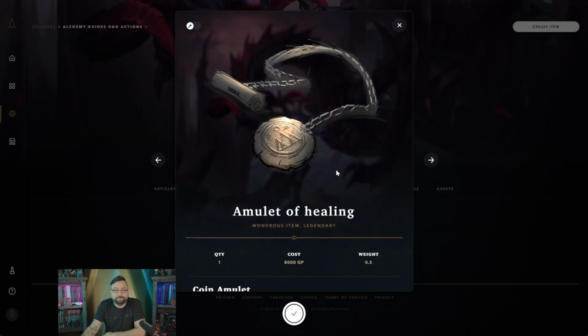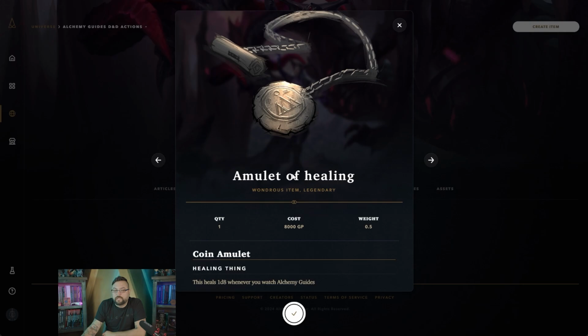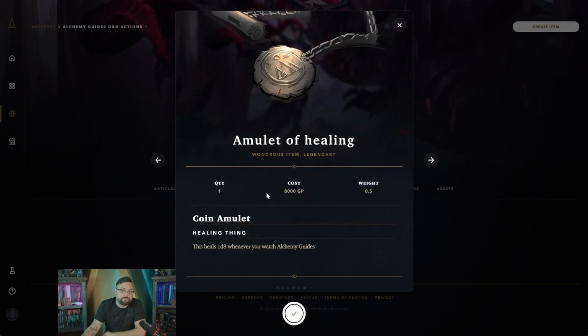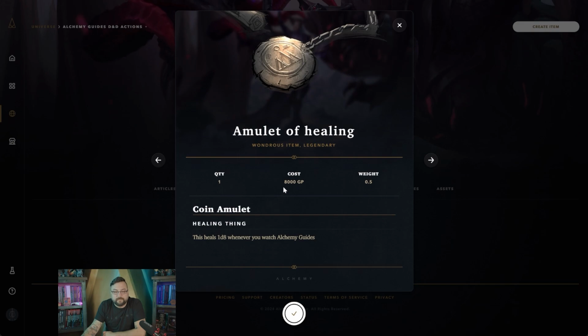And when you click into it, you'll see that we give you a really cool preview of the image that you uploaded. It shows the name of the item. It shows the legendary and wondrous item that we added. Gives you the cost and the weight all up front. And down here is the description that we created. And you can see that the Markdown created different levels of headers and subheaders and such.